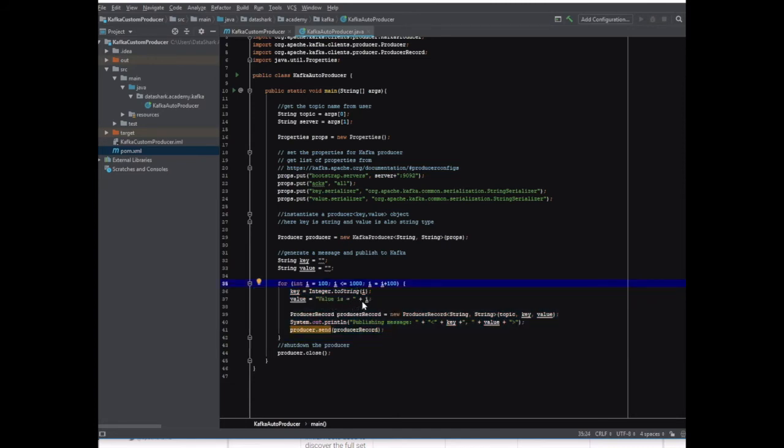So it will be like 100, 200, 300, 400, something like that. Then we are creating a producer record that we can send to the topic. And this record will be sent to the topic that the user provides here in the inputs. And the key will be the number that is generated in the loop, so it will be like 100, 200, 300, 400.